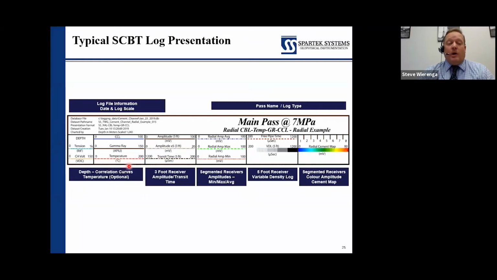That'll also tend to pop up in this track here. And this is all customizable, but this is the standard that with a Warrior system out of the box, this is the presentation that you're going to see. Our next track is where we look at our 3 foot information.